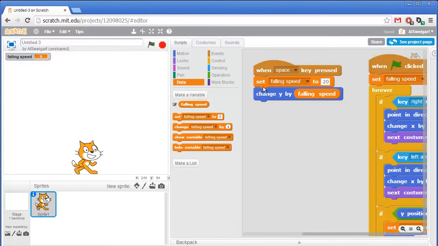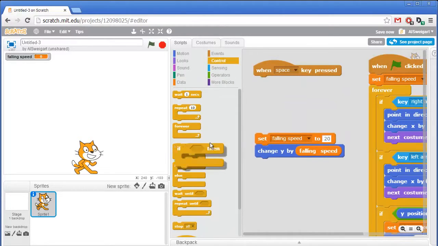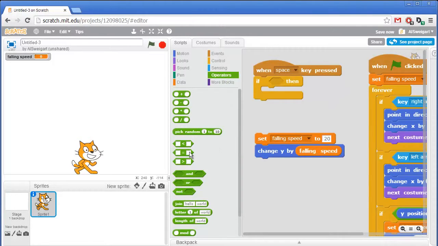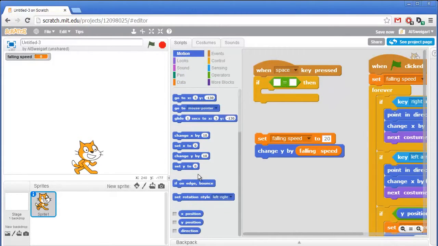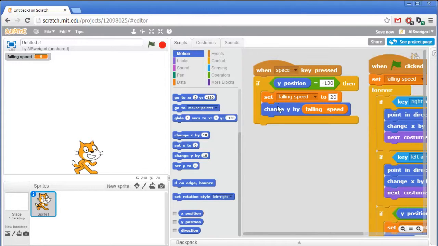We can do that by pulling this off, going to the control section, and adding an if condition. And the condition is if the cat's on the ground, which means if the cat's Y position is -130. So in the green operator section, grab this equal sign, and then in the dark blue motion category, grab that Y position bubble. And then just type -130. So the jumping code only gets executed if the cat is on the ground.